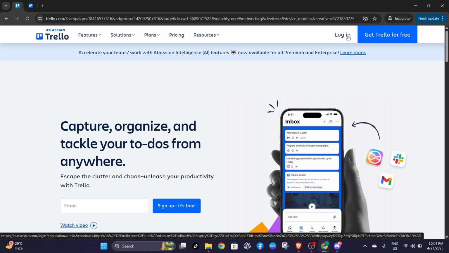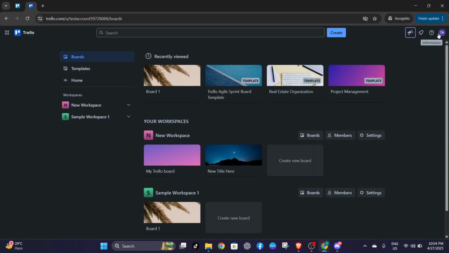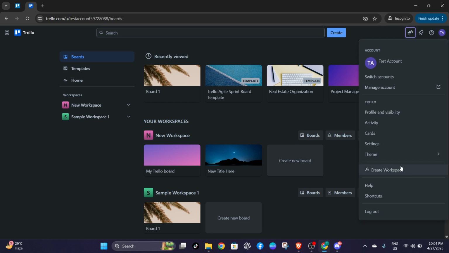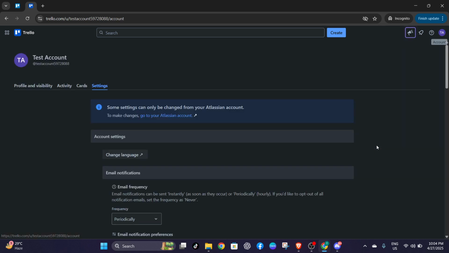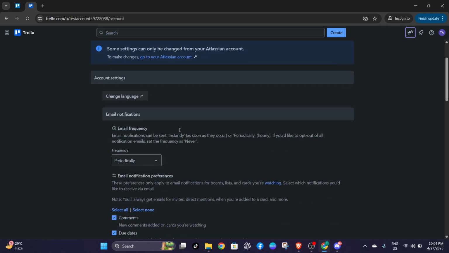After successfully logging in, direct your attention to the top right corner of the Trello interface where you should see your profile icon. Click on it and you'll notice a drop-down menu. From this list, choose the Settings option to access your account settings page. Now that you're in the settings, scroll down the page until you find the section labeled Email Notifications. This area holds the key to managing how often you receive email updates from Trello.